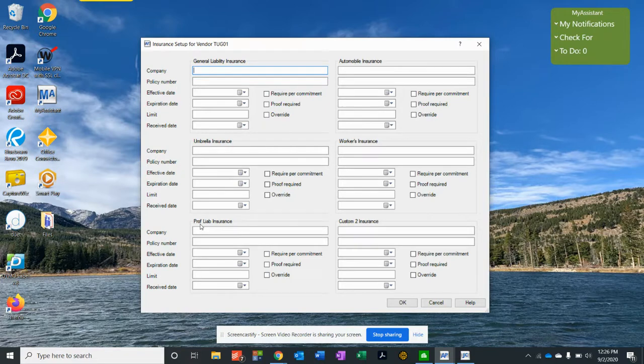Now, if this vendor was just going to be a general vendor, but I wanted to track insurance for him for some reason, I would just fill in all the insurance information I want to track at this level. So I'd fill in all the information I had available. I would probably check off the proof required. If I didn't need one, like maybe professional liability for this person, I would click override so I would know I didn't need it. And then I would click OK and save it.